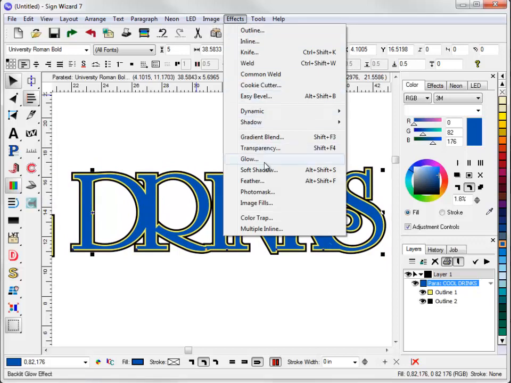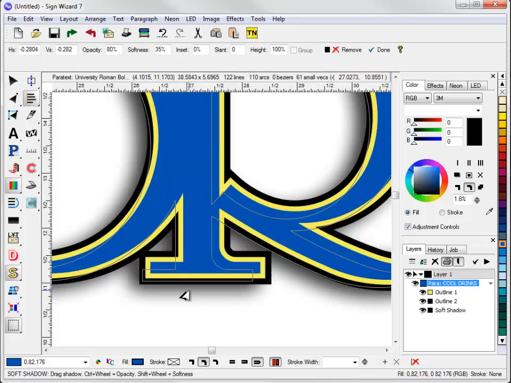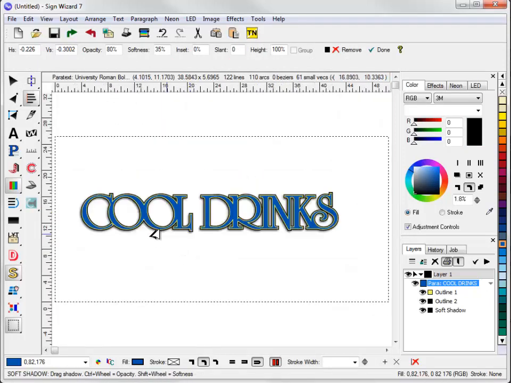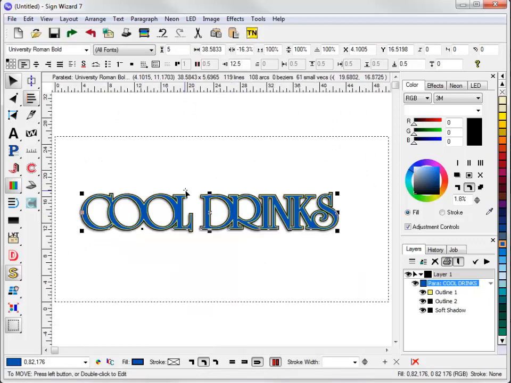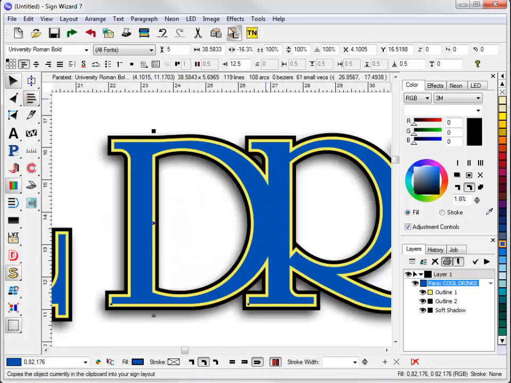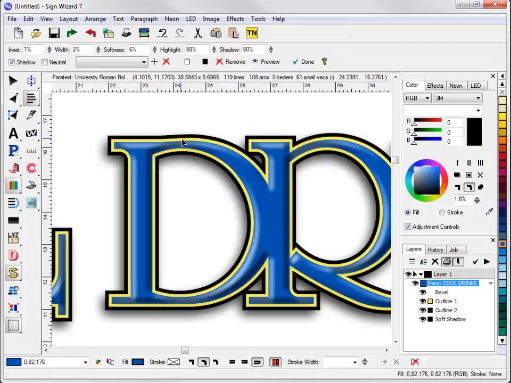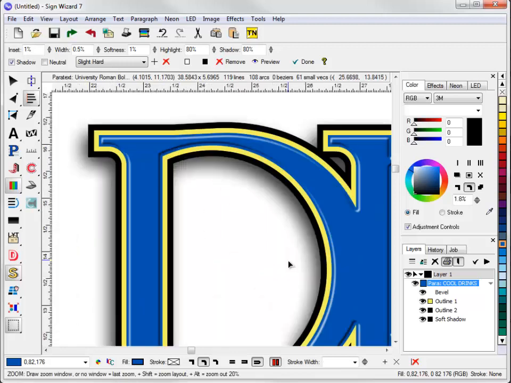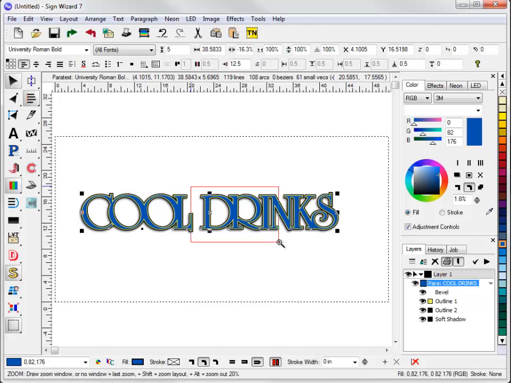And then I'll do another effect, which is to create a simple soft shadow behind this lettering. So I can move that shadow, position that shadow at the angle that I want, click on Done. Now I'll go ahead and go into the Effects menu again and add an Easy Bevel. And so Bevel is a feature where you can select a number of different options here, as well as presets. So I selected the Slight Hard preset, which creates a nice hard edge for the bevel.